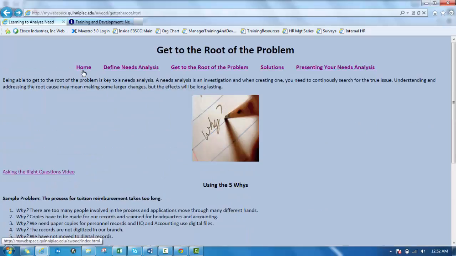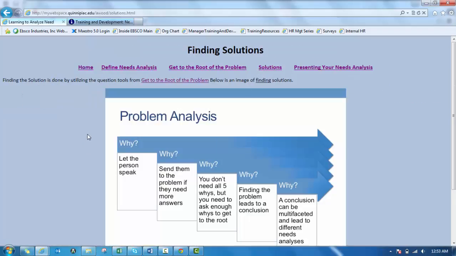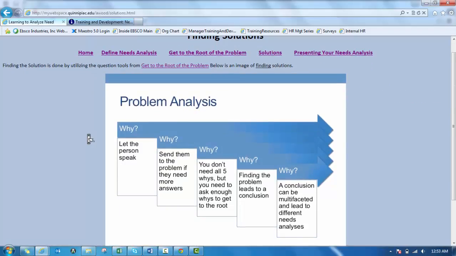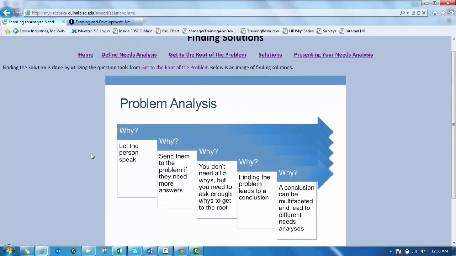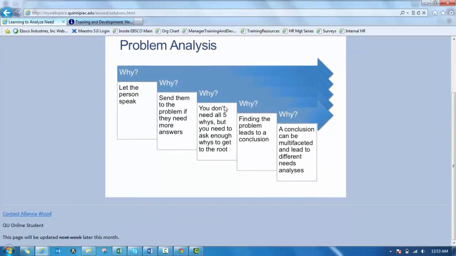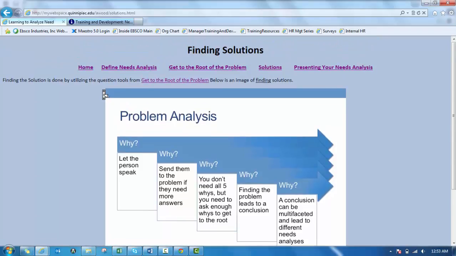At any time, there's a home button at the top, so if we ever want to get back to the home page, we can. Then we can go on to the Solutions page. This one has a link back to Get to the Root of the Problem, and an image of going through problem analysis and understanding how we can get to a correct solution. This page is used in conjunction with Get to the Root of the Problem, which is why we have that link back to it.